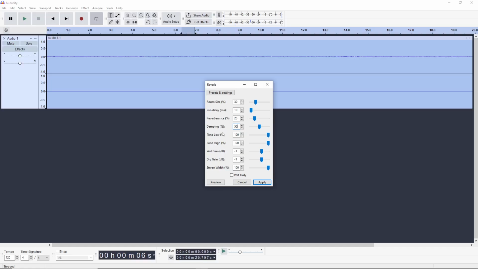For tone low, enter 100. For tone high, enter 70. These two settings shape the tonal quality of your reverb. For wet gain, enter -10. This controls the volume of the reverb effect itself. For dry gain, enter 0 to keep your original audio at its current level. Finally, for stereo width, enter 100 to give your reverb a full, expansive sound.